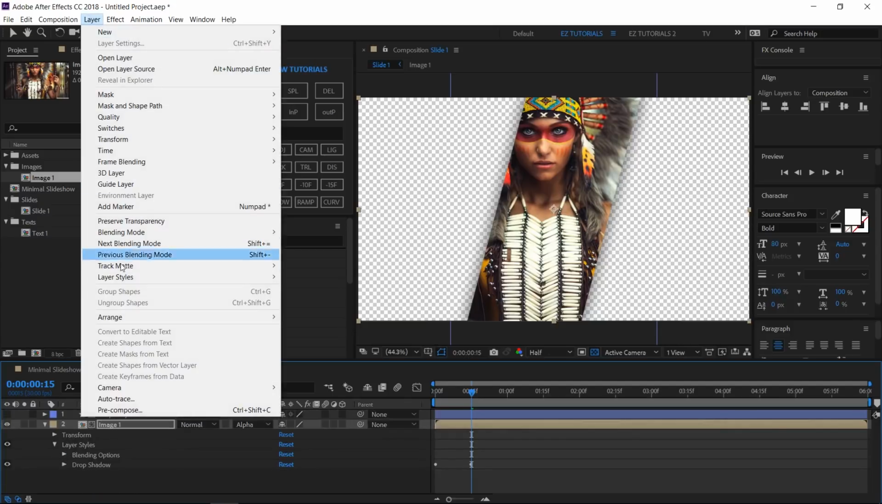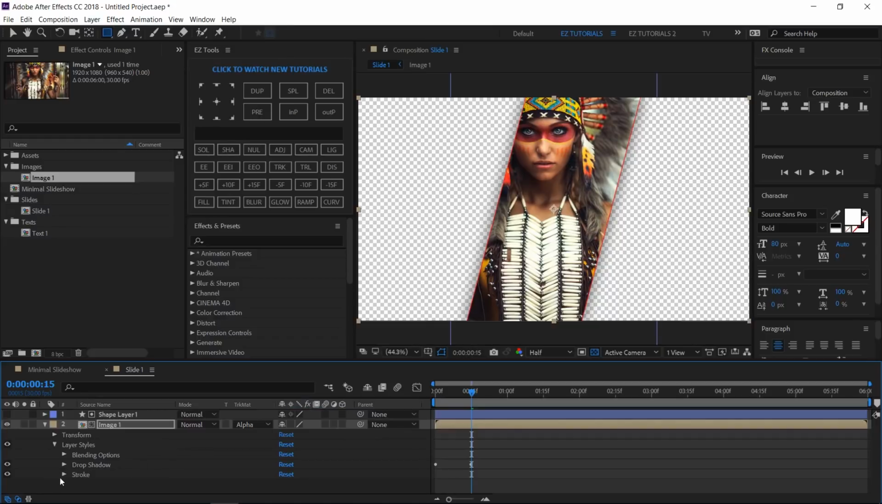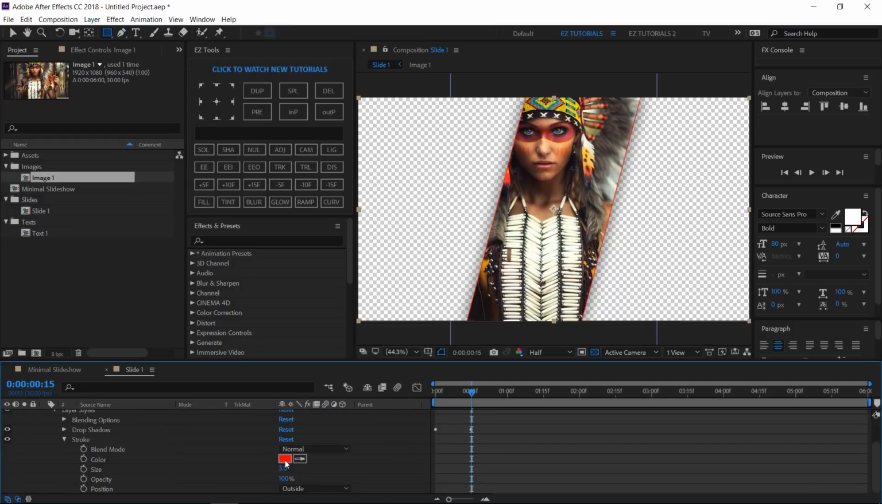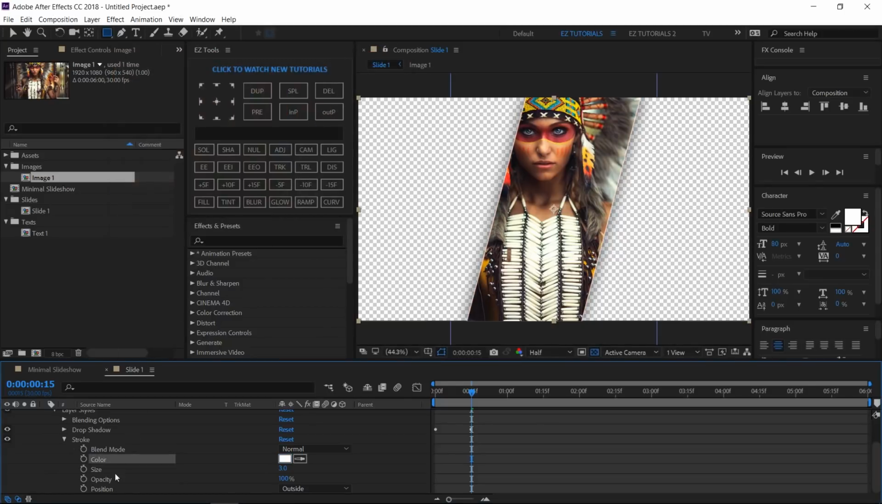Click again on Layer, Layer Styles, and select Stroke. Change the color to white, and the stroke position to inside.